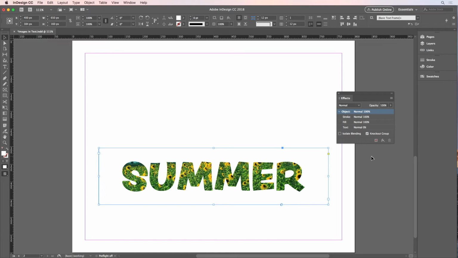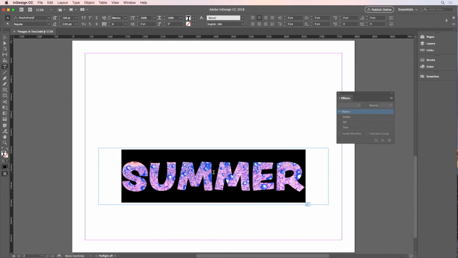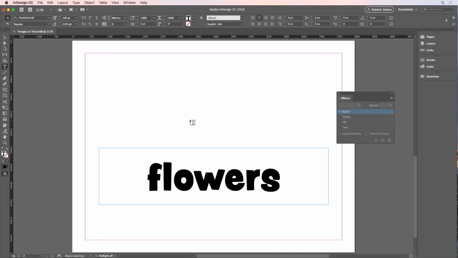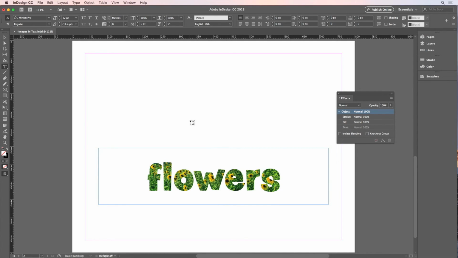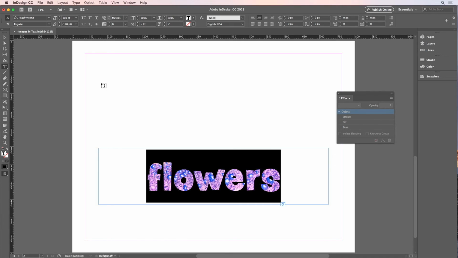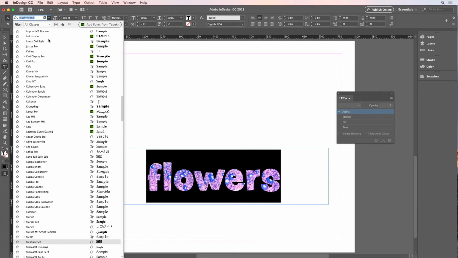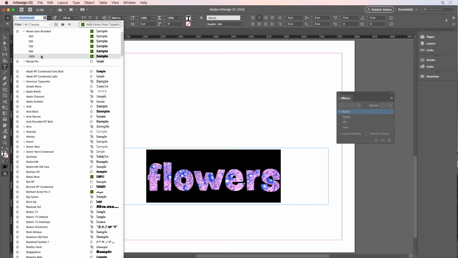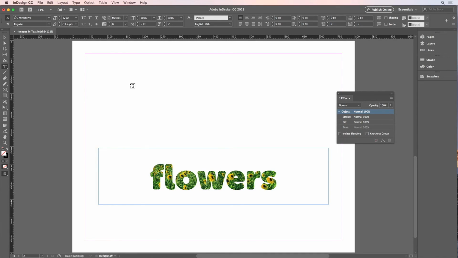The text is live, so I can edit it. Or I could change the font. And so on. Now, one downside of this method is that I can't add a visible stroke to the text since I reduced its opacity to 0. You also need to make sure that this effect will appear as desired in your intended output. If it's going to a commercial print job, check with your print service provider.